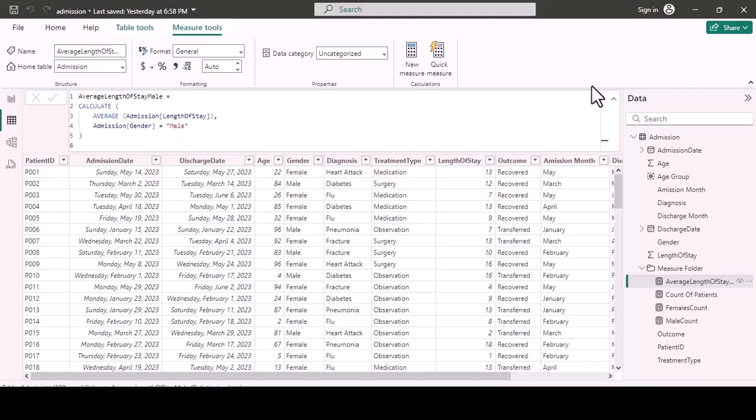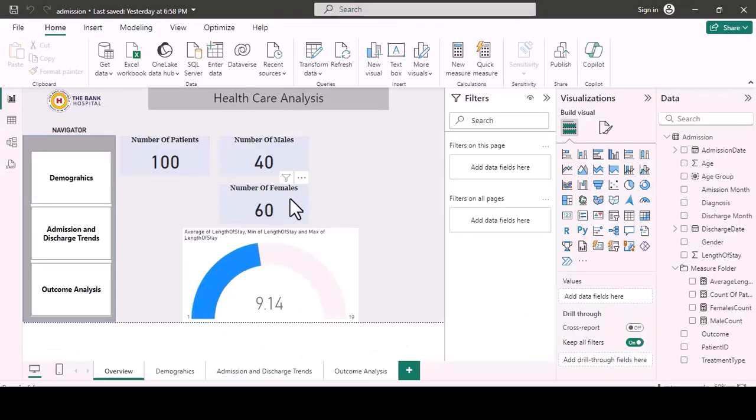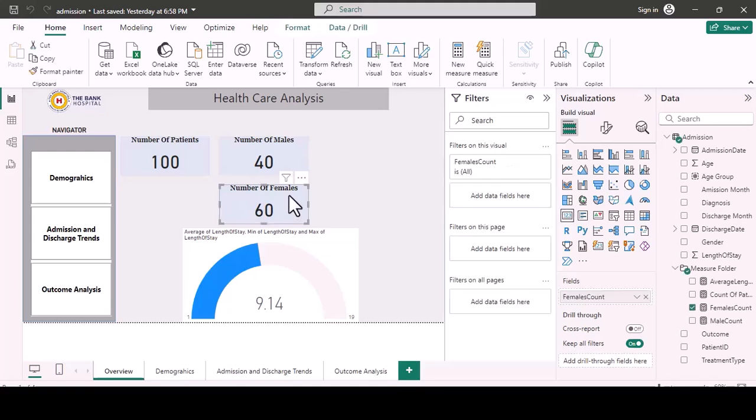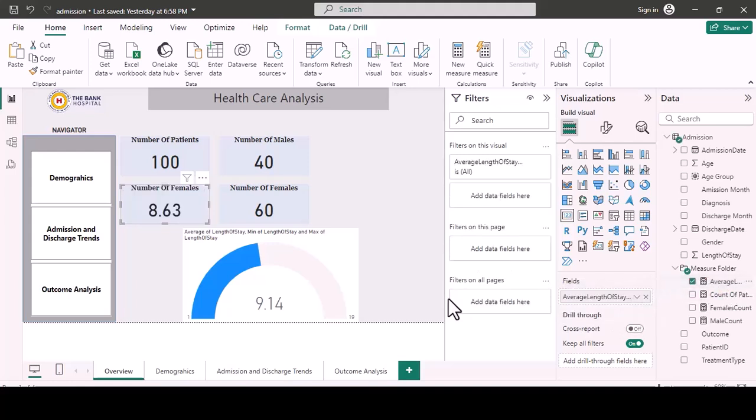Okay. Now let's go to our report view, and then let's display that. So here you select it, Control C, Control V to copy and paste. Let's position it here. Good. And then in the field section, we will remove the female count and put the average length here. Good. So the average length of male is 8.63, right?